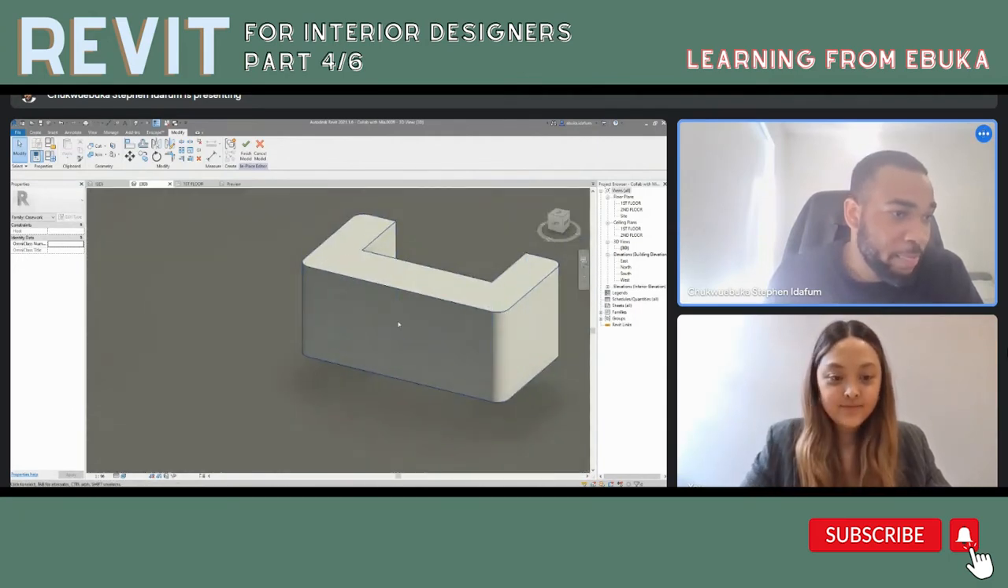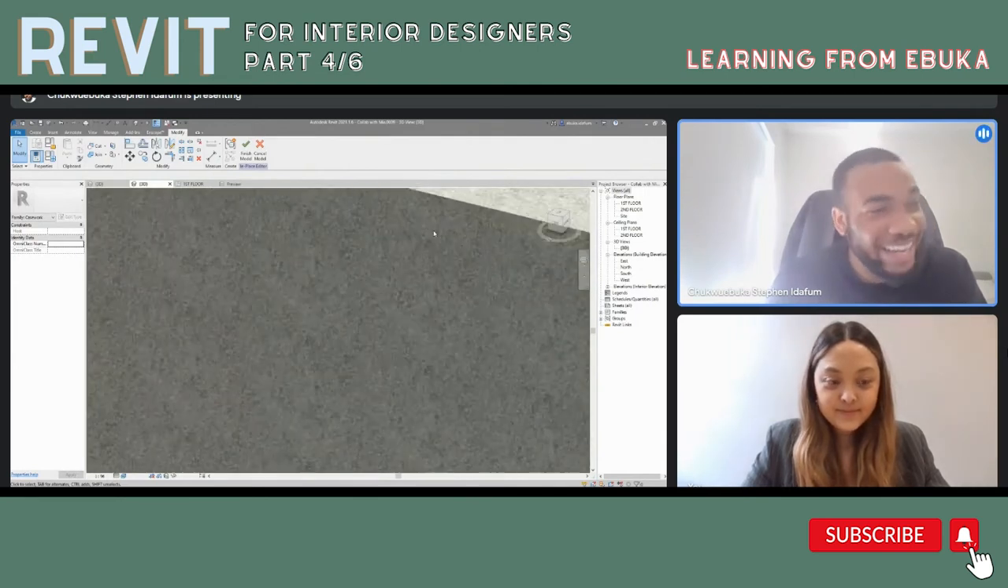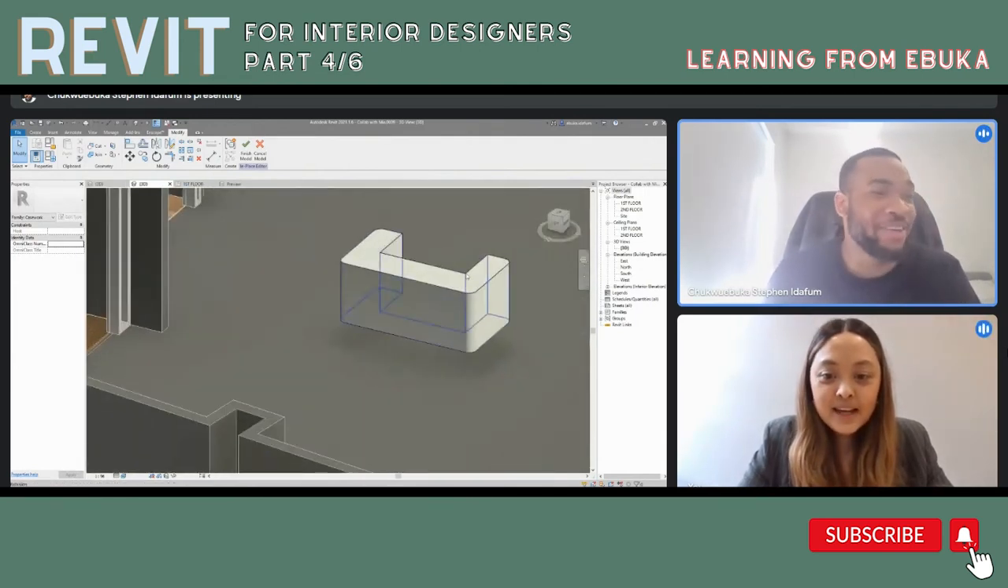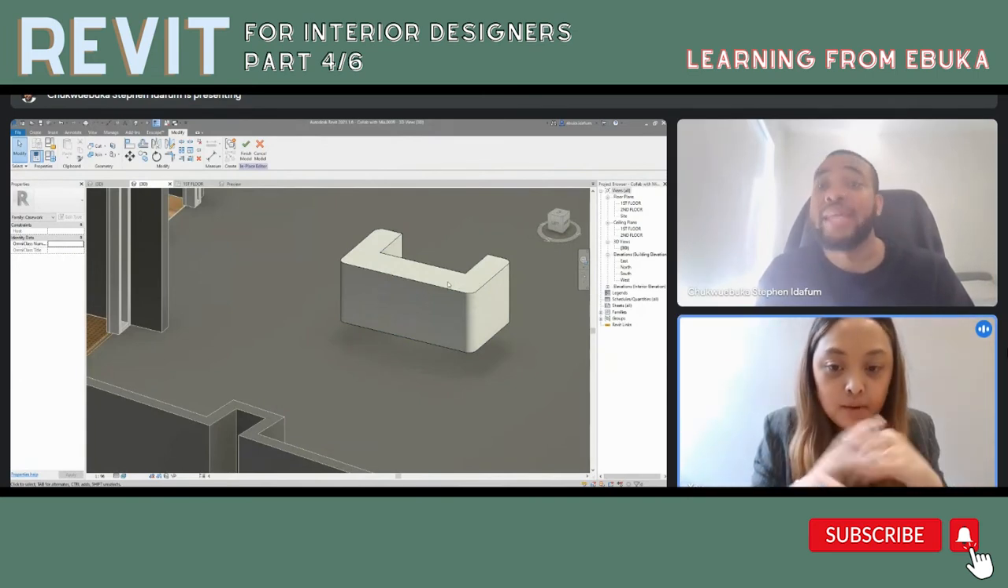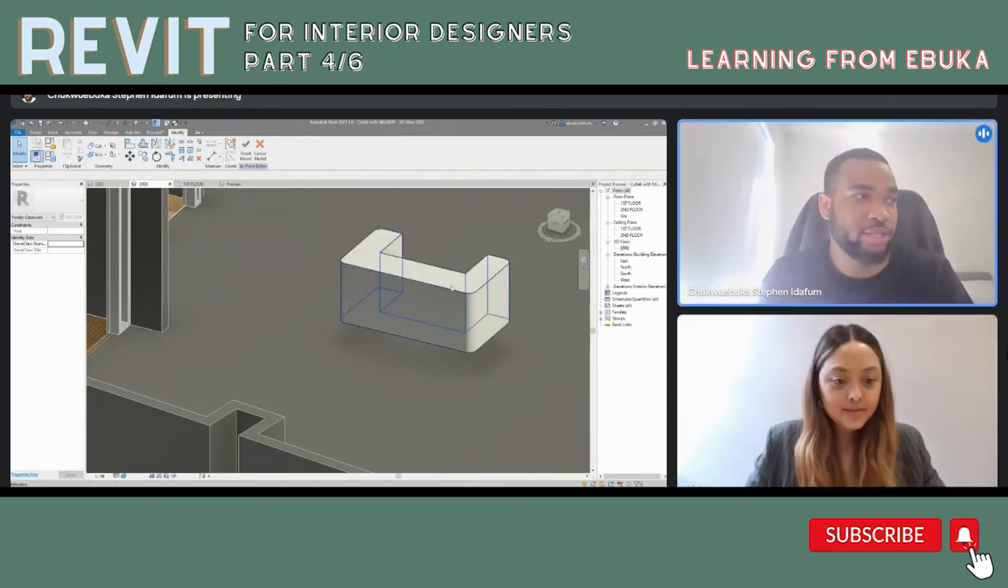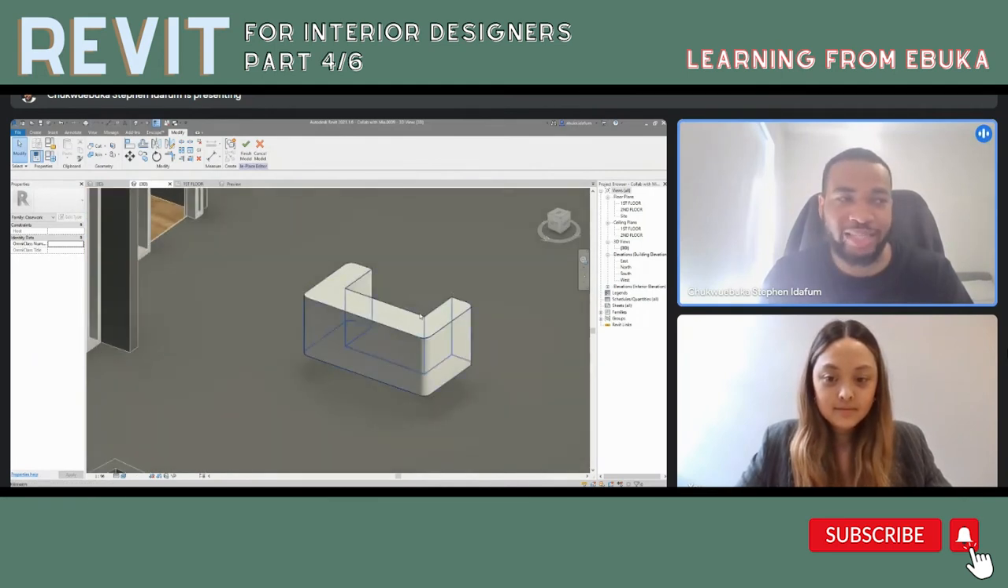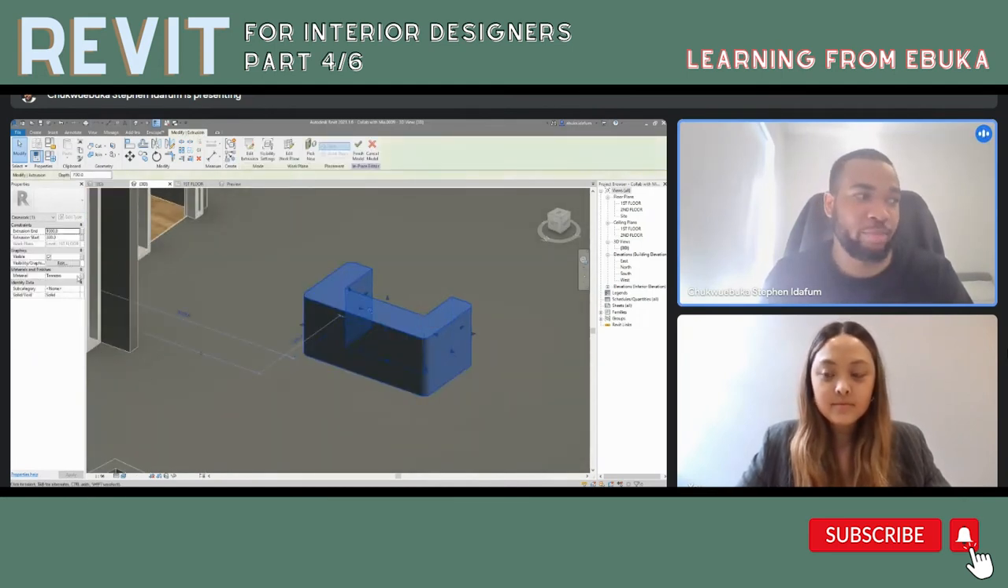I actually like it, but I can see small patterns, so maybe let's make the pattern bigger. That's why I like looking at it in realistic. So now let's go back to terrazzo and increase the actual size.